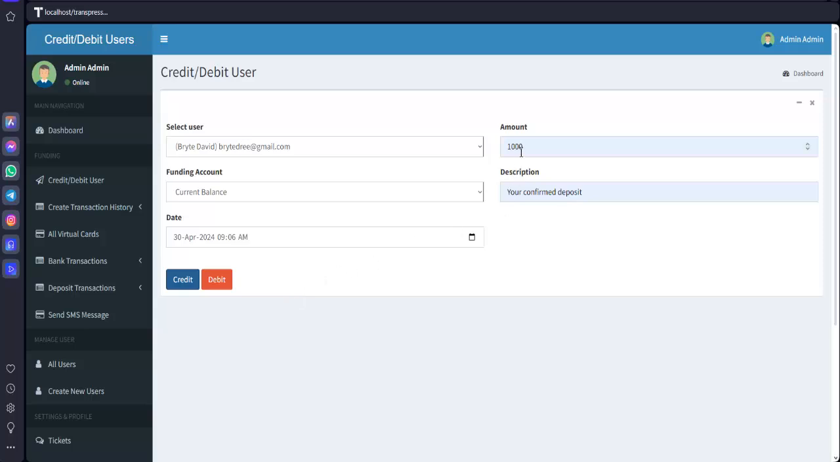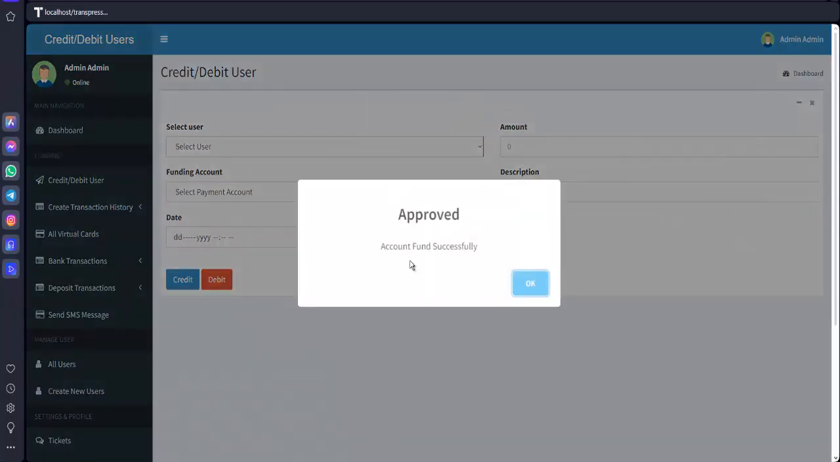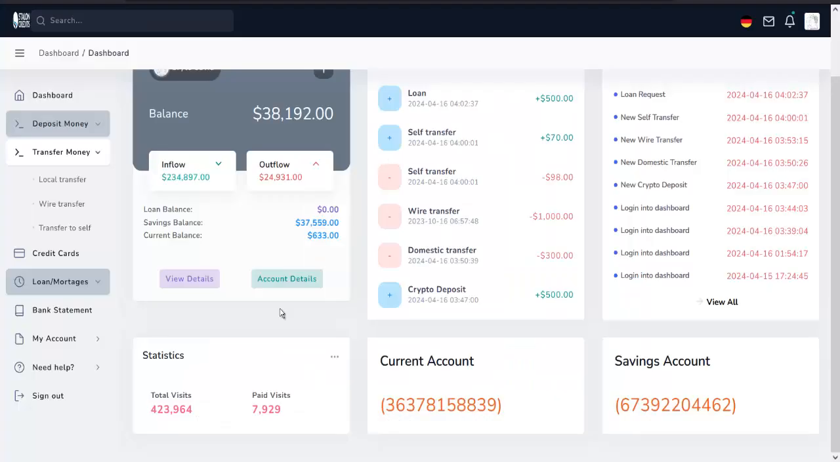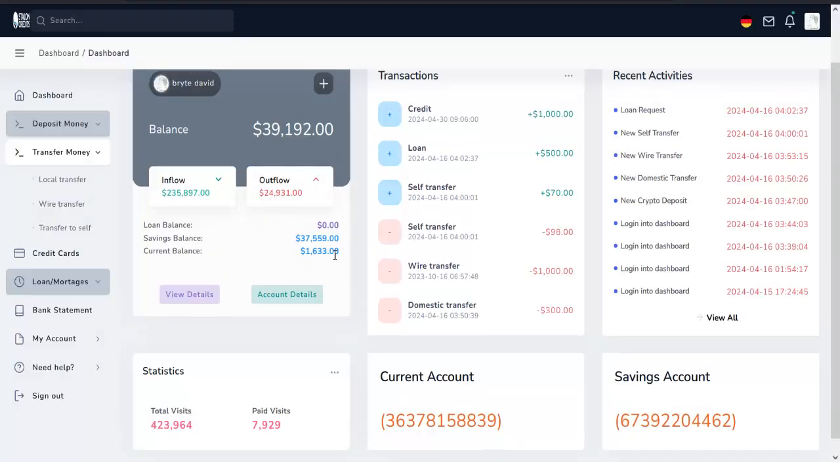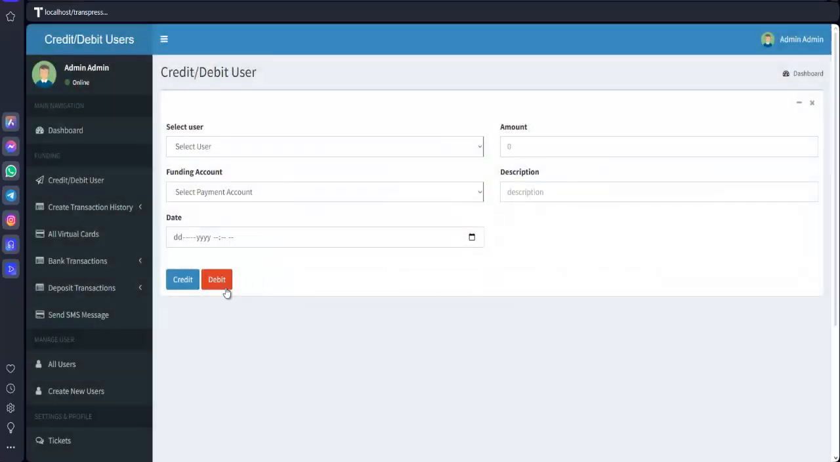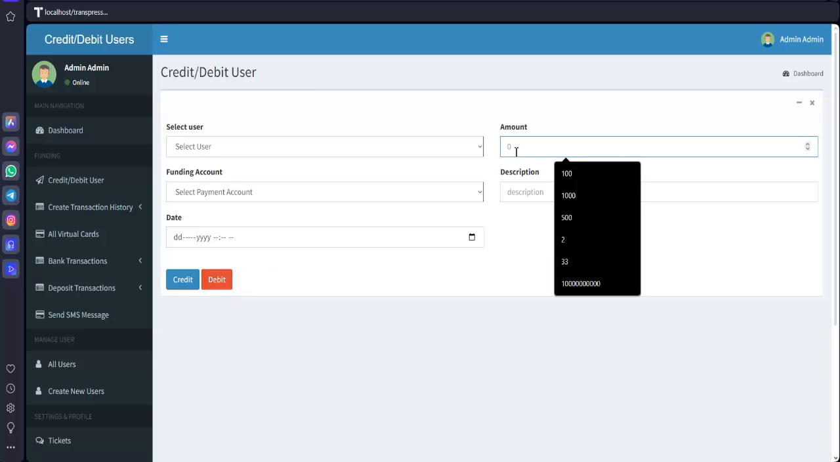Now this money will be added to the current balance. You can see account funded successfully. I'll go back to the user side now to refresh. You can see now that the current balance has increased. Same thing for when you debit an account. The amount which you input will be deducted from that particular user's account.